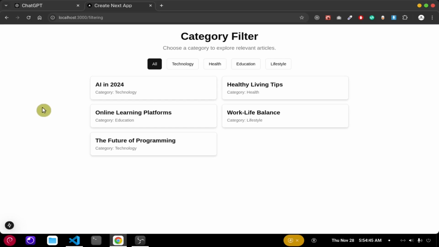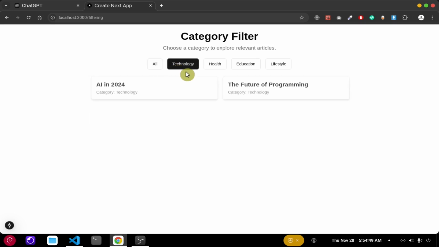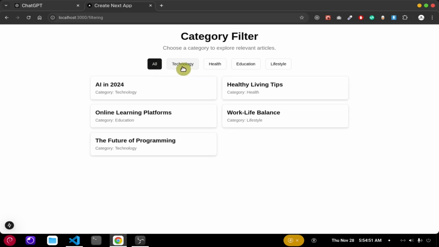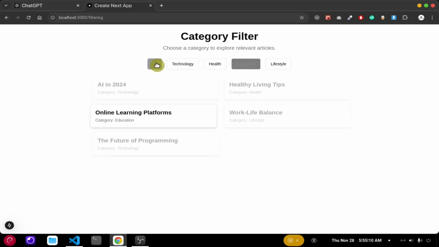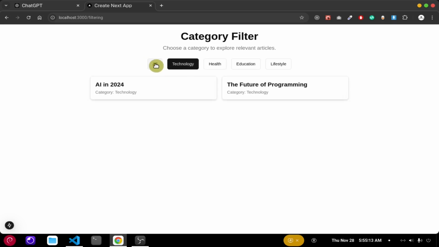Category based filtering is the most important part of every application. So in this video we will create this beautiful animated category based filtering mechanism in React Next.js. And you can see that here we have some buttons, and when we click a specific button, then specific category based data is filtered out and shown on the browser.